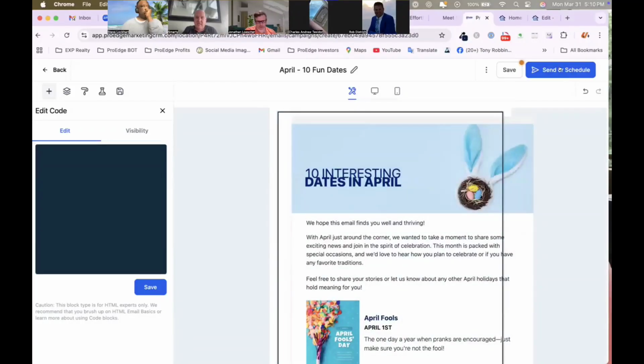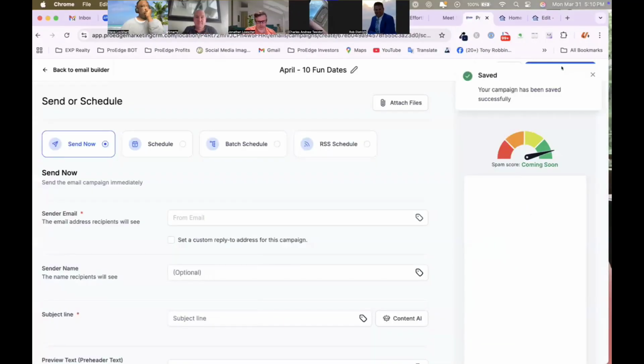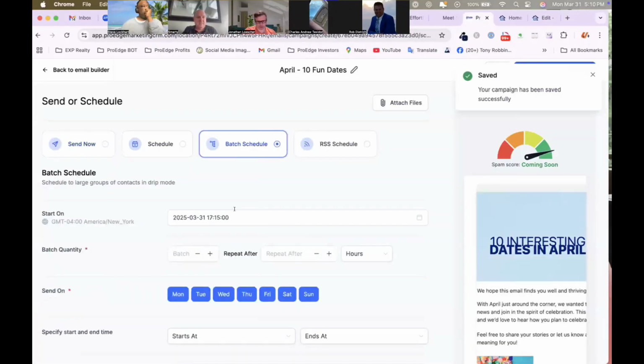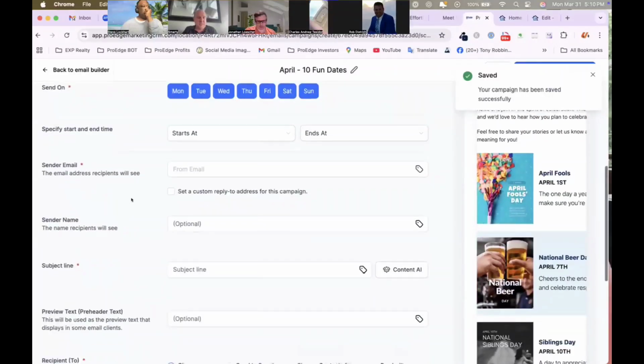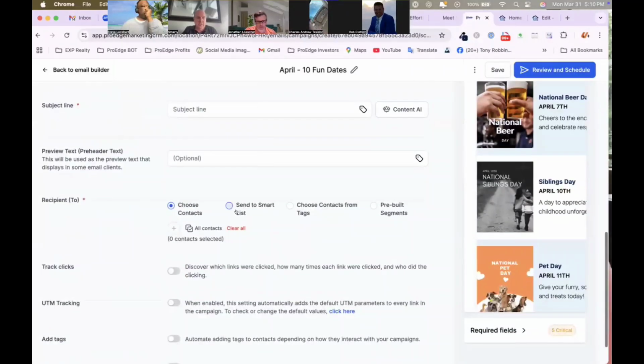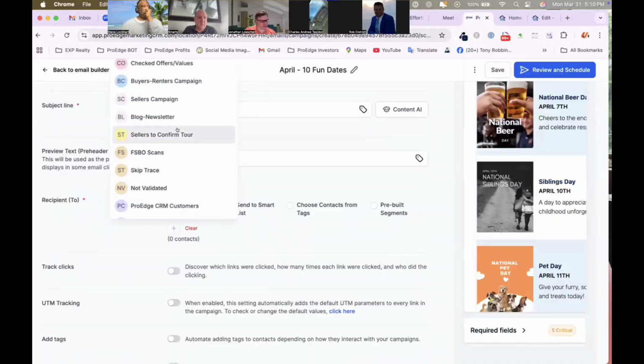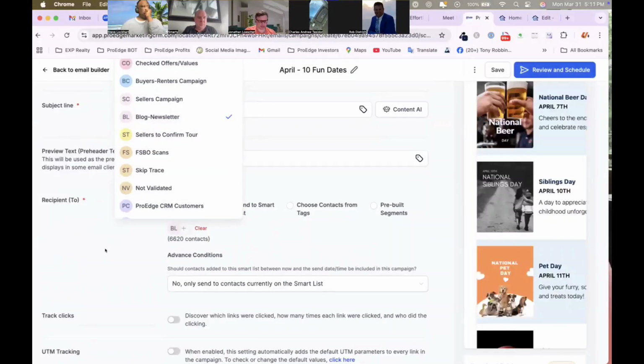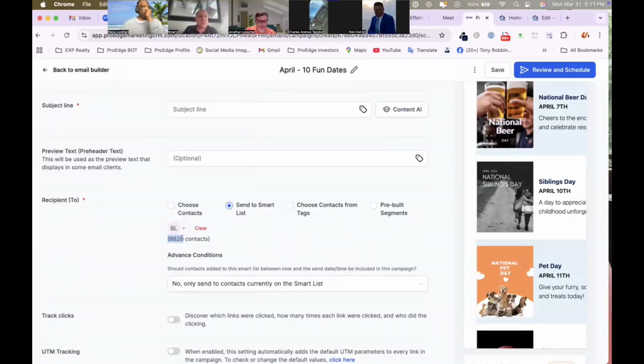And then I'm going to go in and say send and schedule. I'm going to batch it. Now, if you guys did your smart list, like I told you, you come down here and you pick your smart list. I have a smart list called newsletter, which is going to go out to 6,620 people in my database who are going to get the April newsletter. Why wouldn't you send to everybody? That's everybody, your entire database.